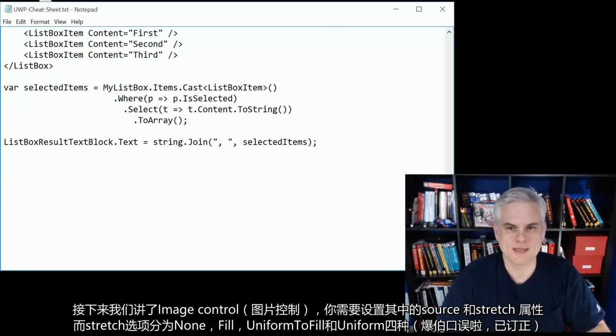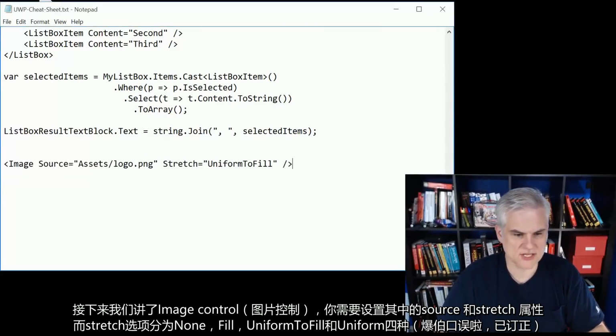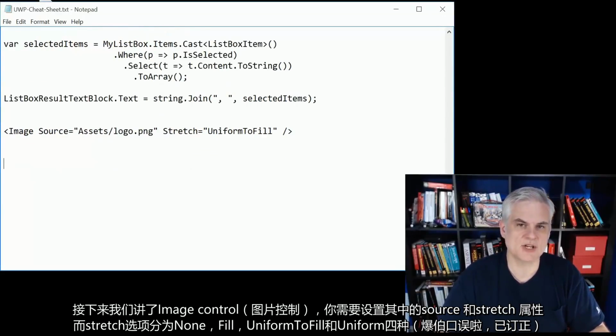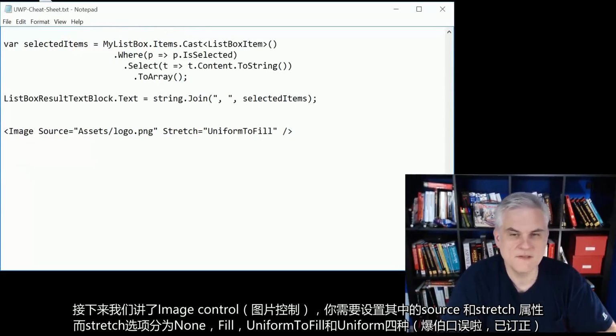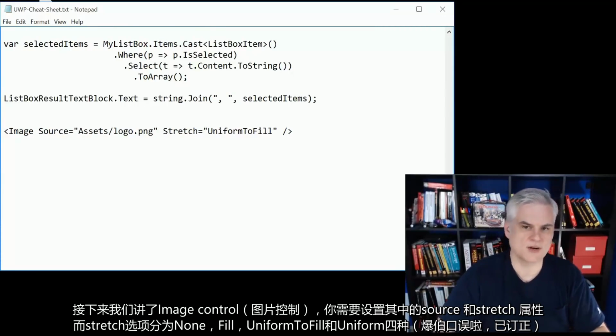Okay. And then the next thing we talked about was the image control, and you want to set the source attribute and the stretch attribute. We talked about the different stretch options: none, fill, uniform, uniform to fill, and stretch.